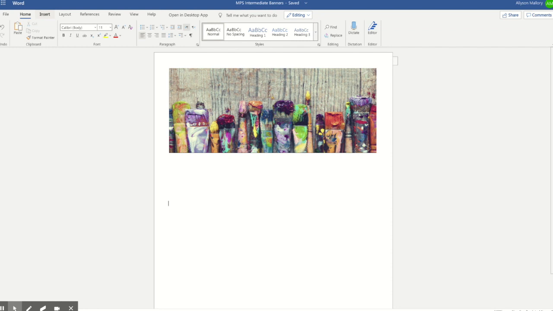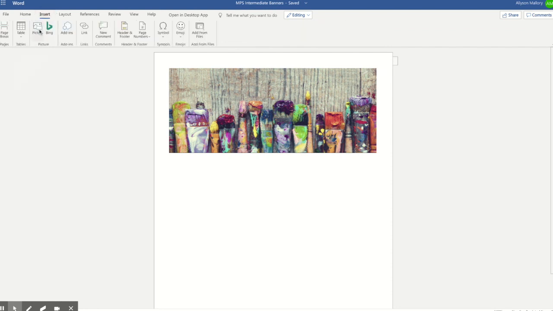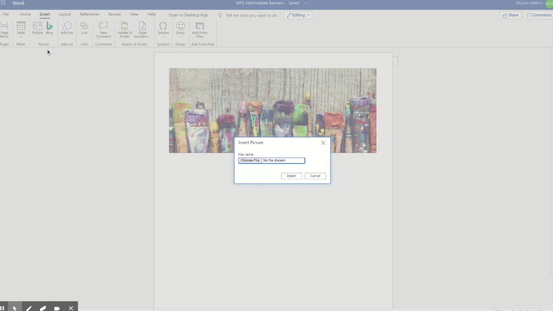To insert the picture, I selected Insert, clicked on Picture, and then clicked on Choose File and was able to select a picture I had already saved to my computer.